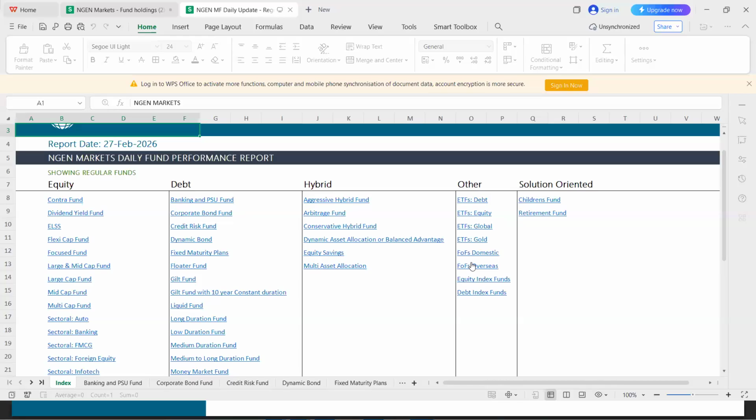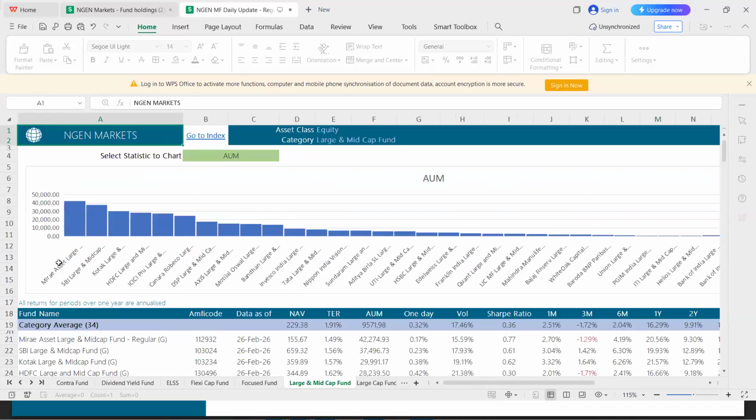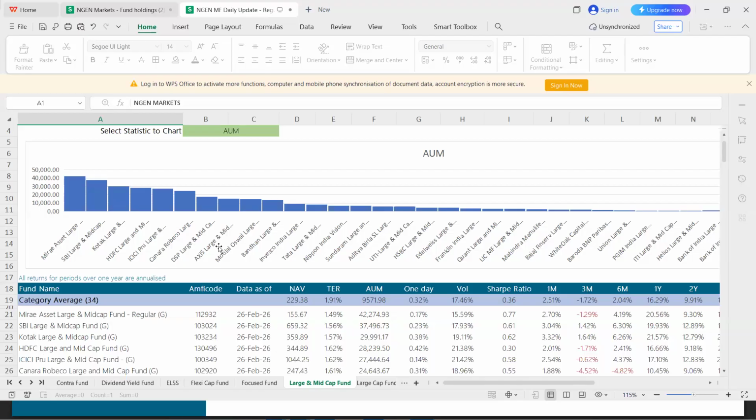So this will be your first page, the index page, which is nothing but the asset class and the SEBI classification within itself. All you need to do is click on the SEBI category that you're looking upon, and you come across the details of that category that way.